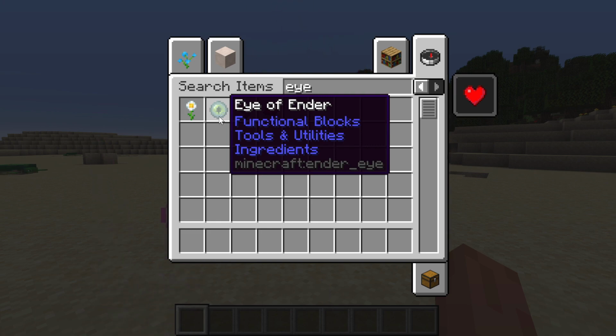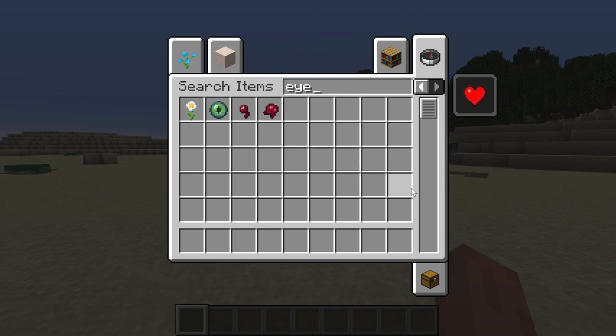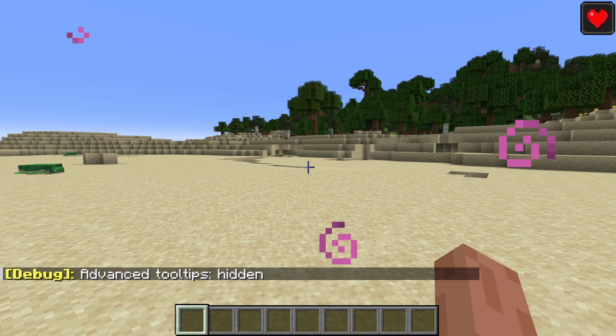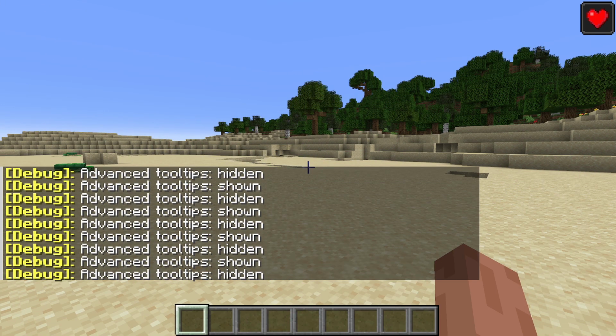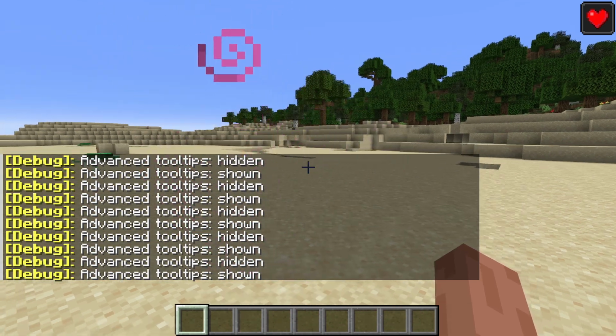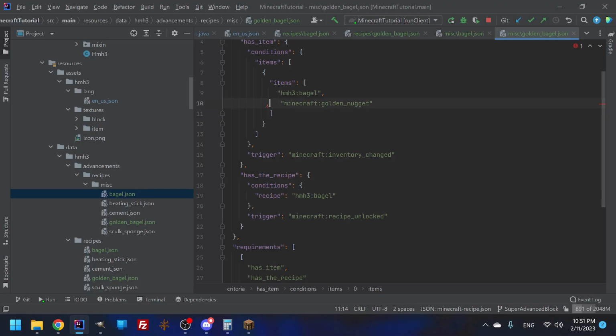So double check it by doing Advanced Tooltips, which is holding F3 and H. It'll say Debug, Advanced Tooltips hidden or shown. You can turn it on and off just by hitting it again. So just make sure that it's shown and you'll be able to see it.